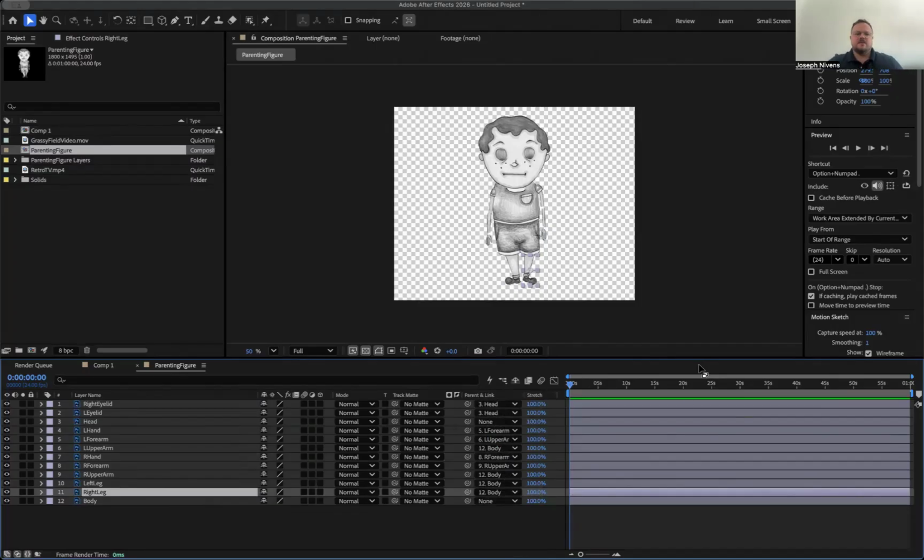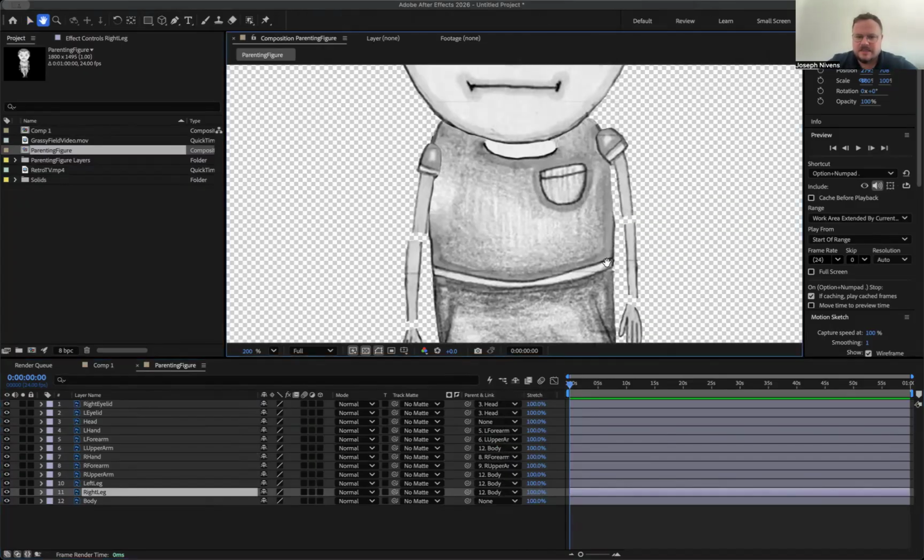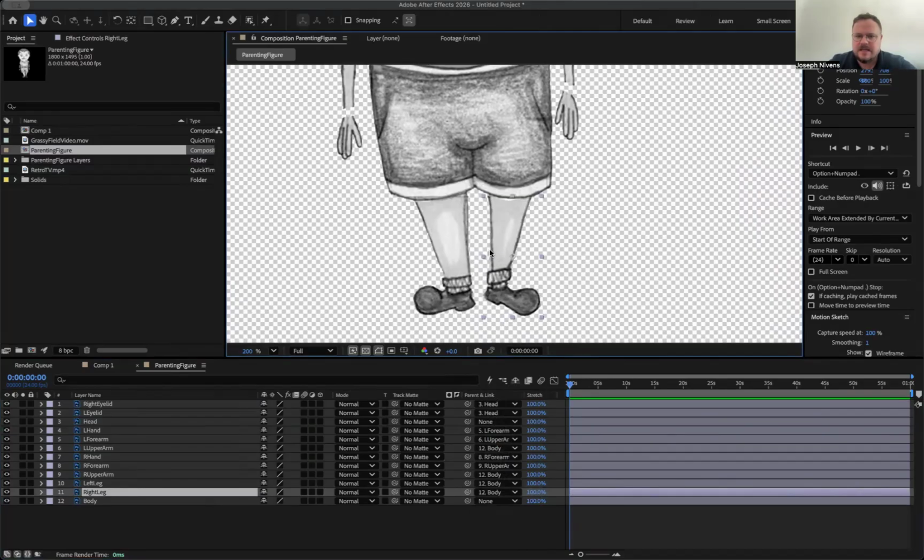Now, something that's worth pointing out here is that things are going to rotate from their anchor point. And so it may be a little bit hard to see, but if you look at the leg layer right here, you have a little circle with a cross through it, like a plus sign with a circle over it. That's your anchor point. So if I tried to rotate the leg, see how it's rotating from the anchor point? I want that to actually rotate from the knee.